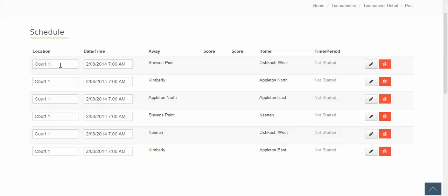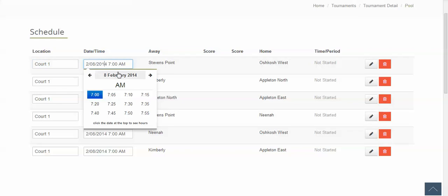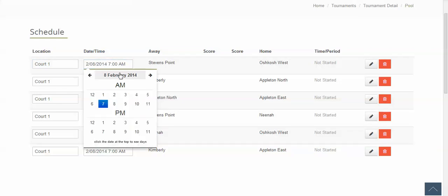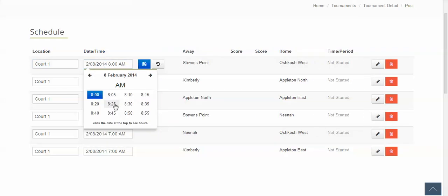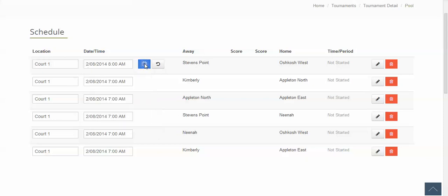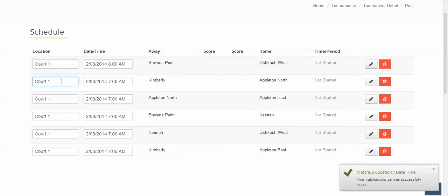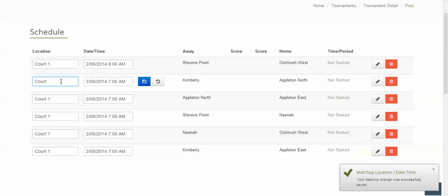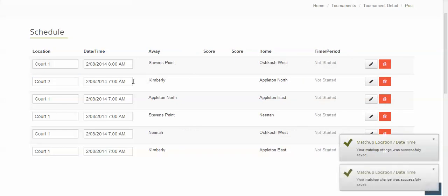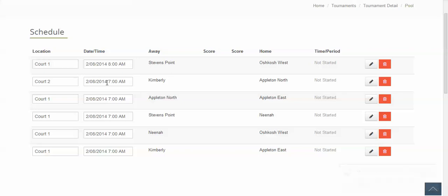The last thing I need to do to finish my pools is change the location and time information of the game. You just click on the date and time to change it. I may or may not want to change the court location. I can. I'm not going to go through all that right now, but then you get the idea that you just need to fill in the proper location and date and time information, and that would be it for your pools.